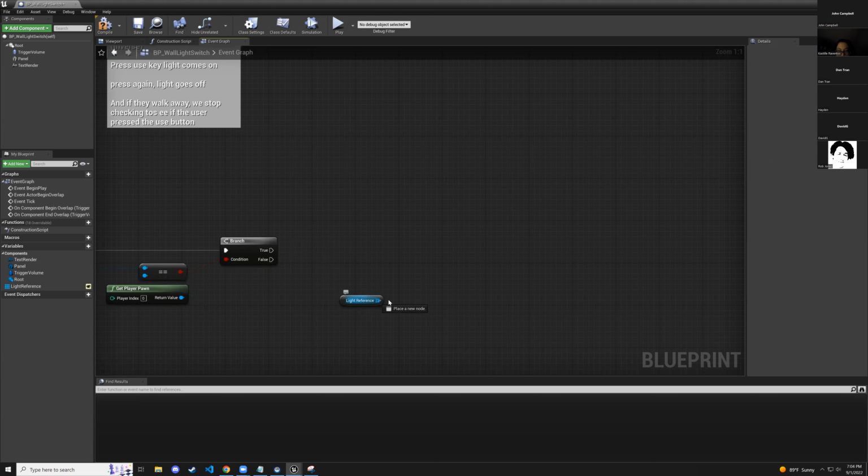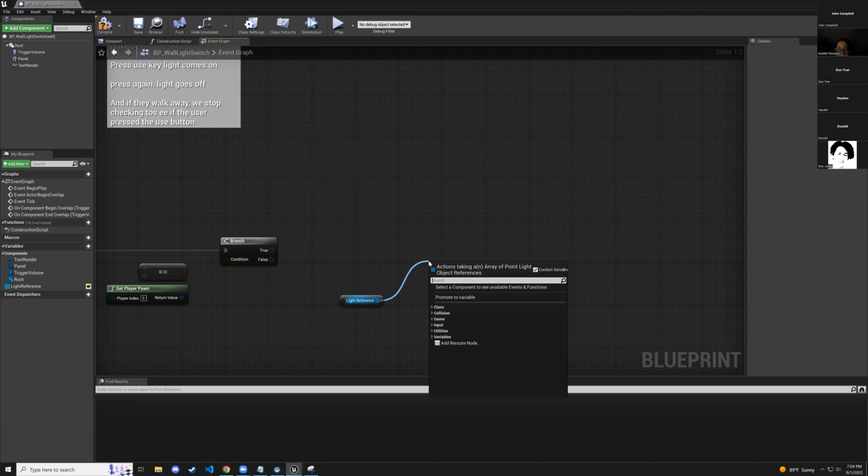So what we're going to do is drag out from this array and iterate through the array. We're going to go through each one of the items inside the array. So what we're typing in is for each loop. It's this one right here, for each loop. What that does is go to the first light, the second light, the third light, the fourth light.